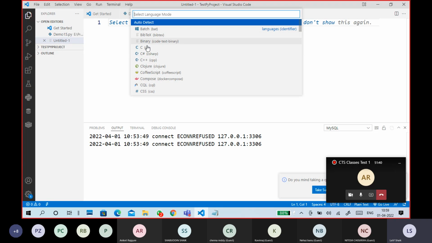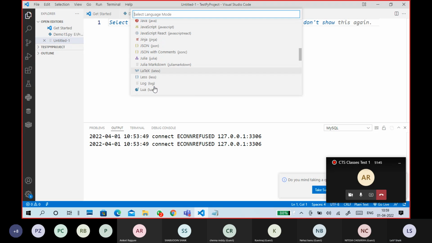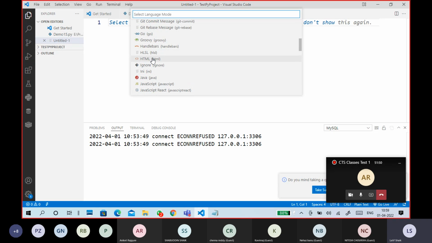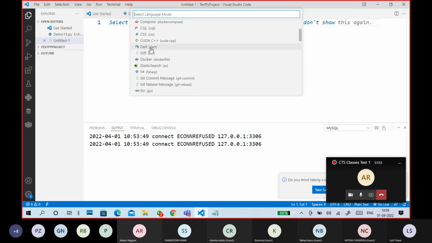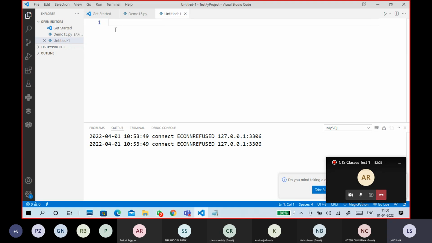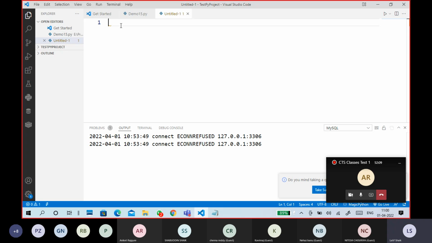It will auto detect which type of file you want to do. Okay, see, you want to create a Java file, you want to create an HTML file. Normally it depends upon extensions. Depending on the extension, it will understand what kind of file it is. So I'm writing print hello.